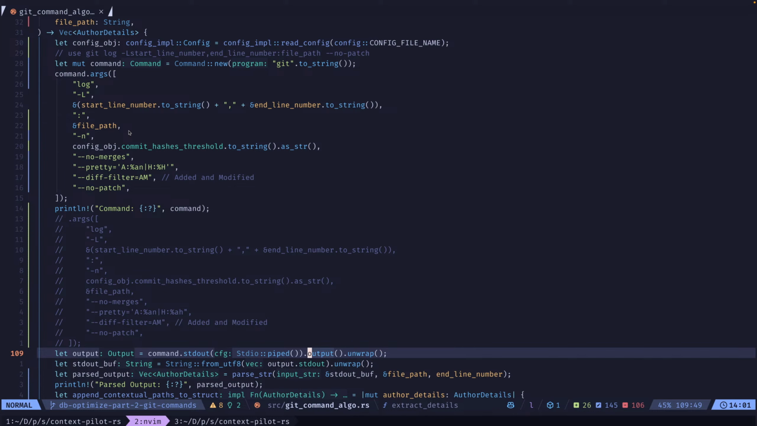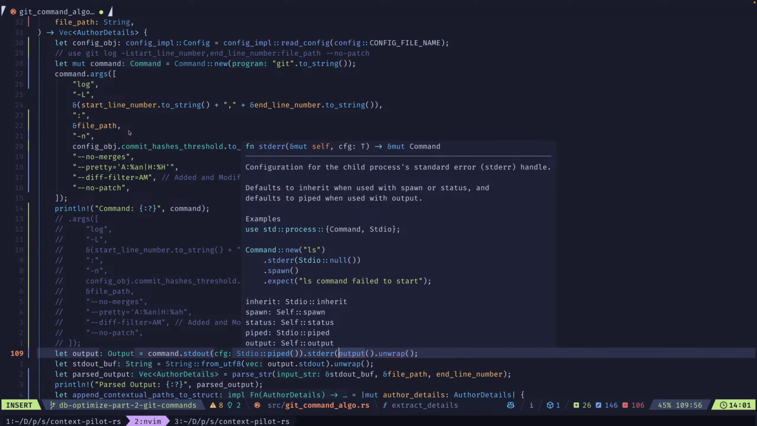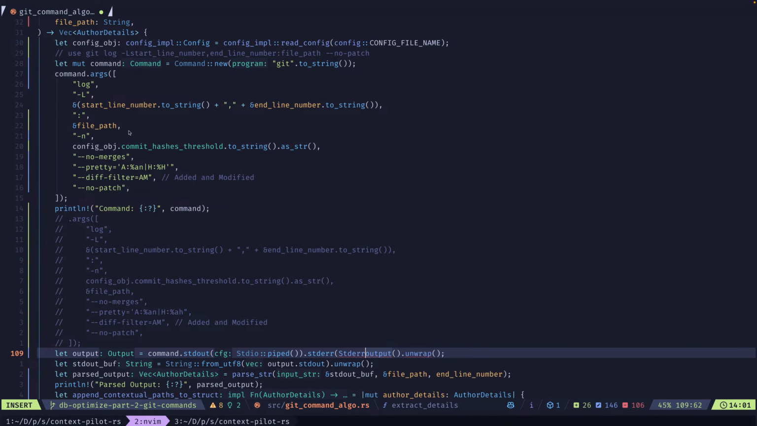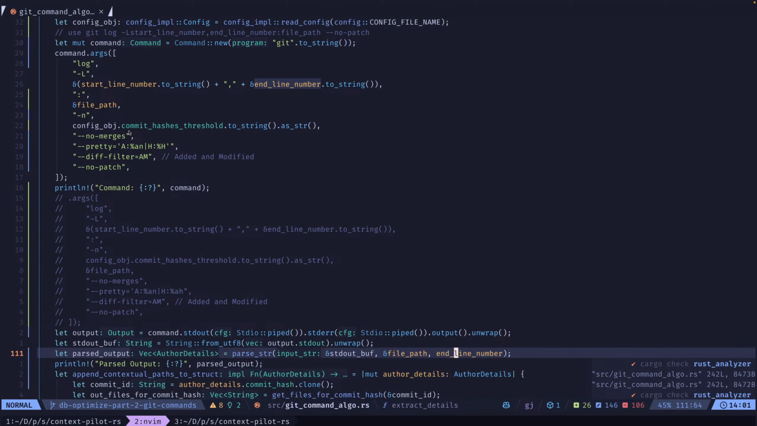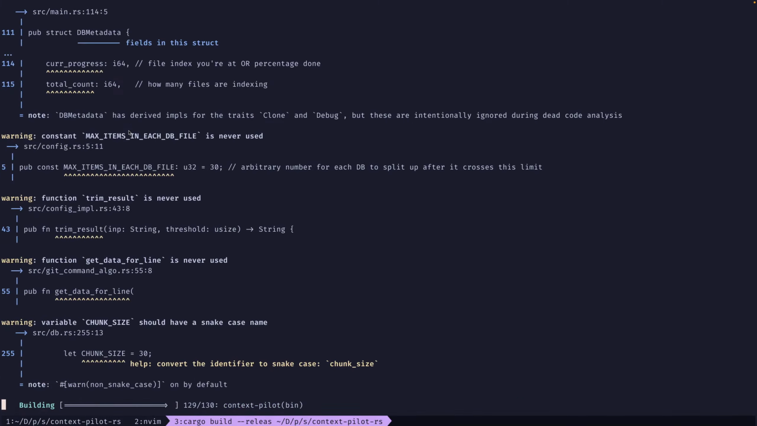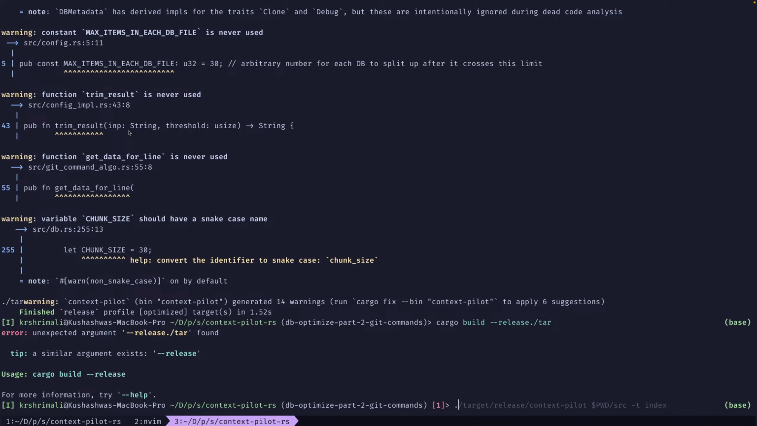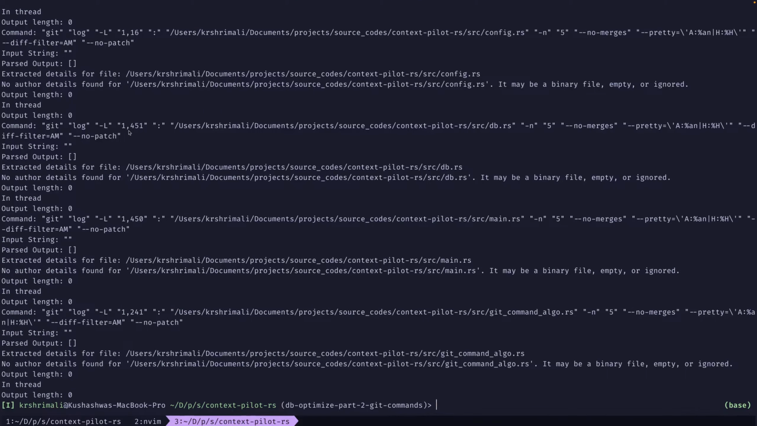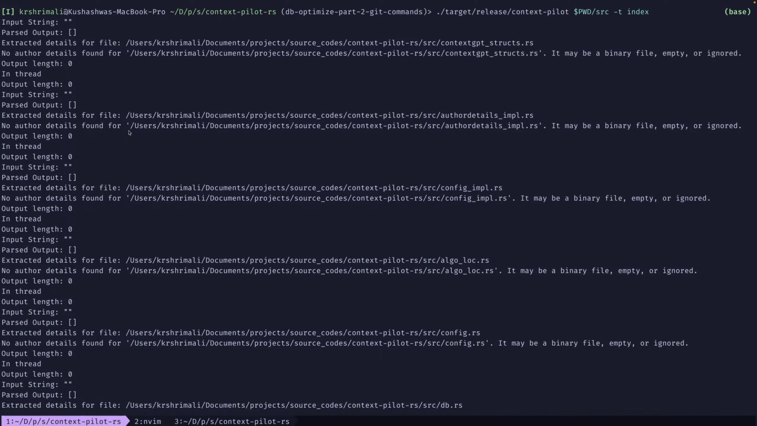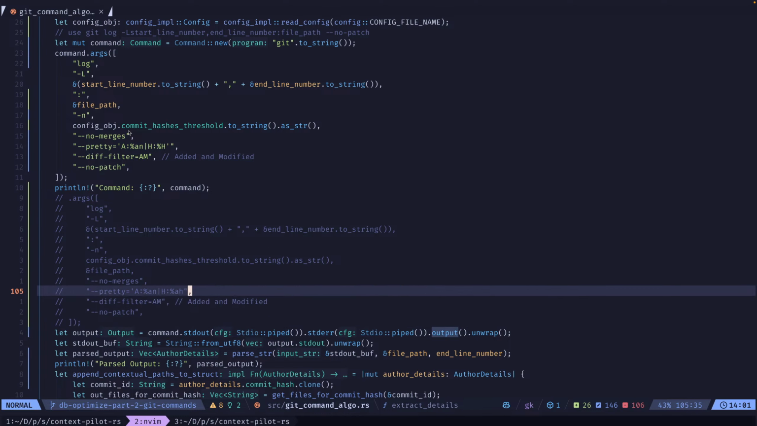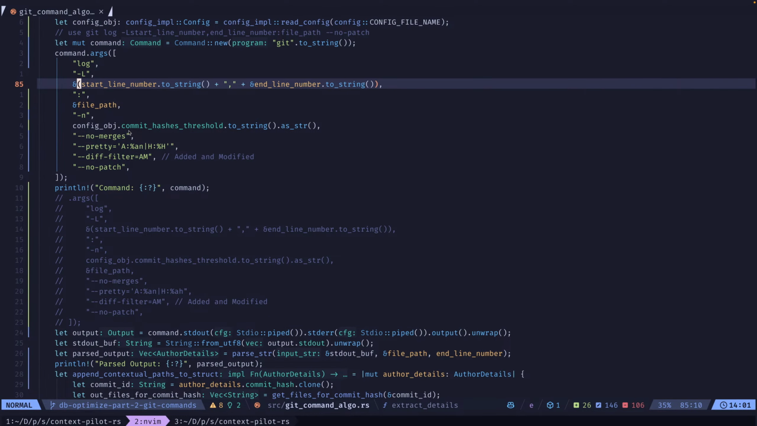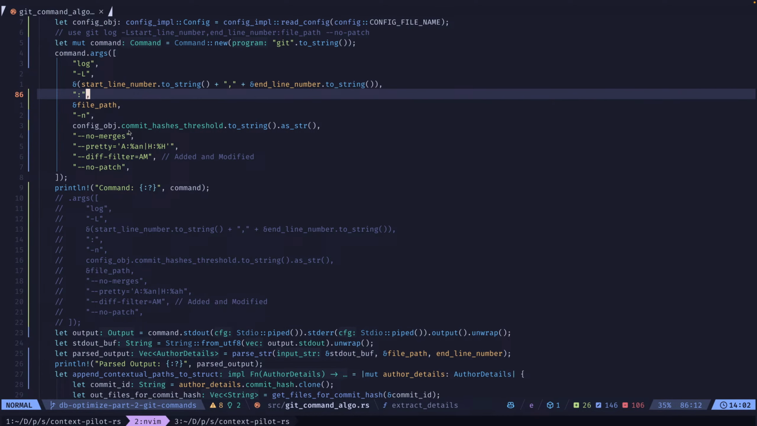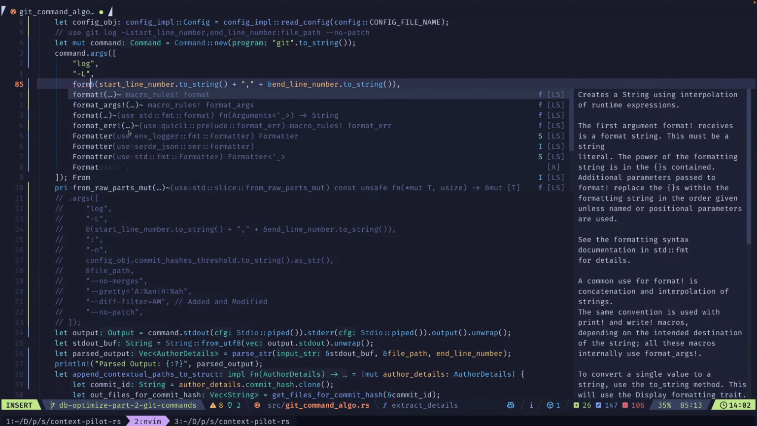So stdout dot pipe, stderr, stdio piped. What this basically does is it also gives us a failure, right? I guess it will. So we can probably... no, we could not. I think it's a simple mistake I'm making, but I'm trying to figure it out. So yeah, because there's no space as such there, right? So probably we need to do format.